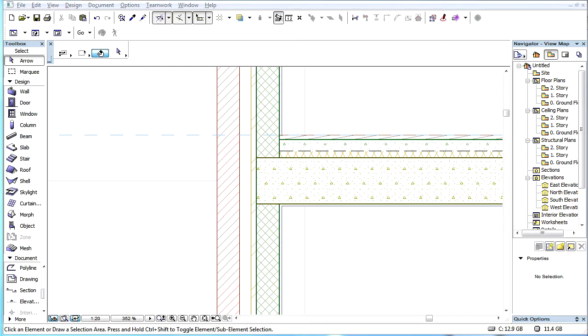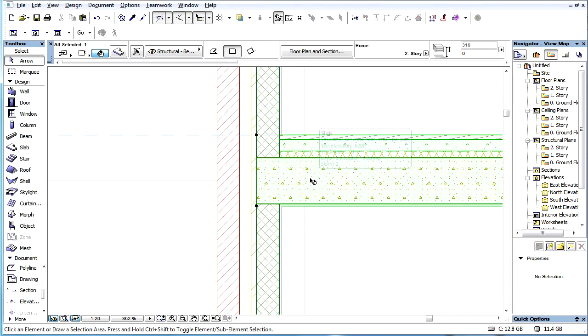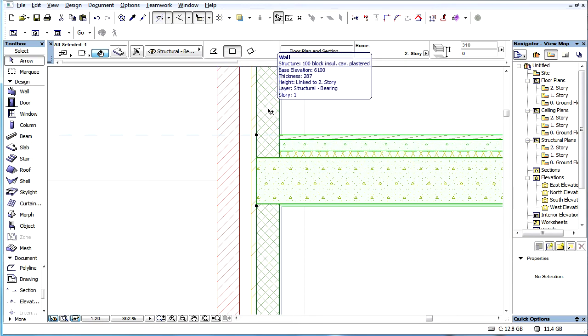In ARCHICAD, the building materials used in construction type elements and composite structures with multiple skins have intersection priorities. The intersection priorities influence how the skins of composite structures of different elements are connected and intersected with each other.